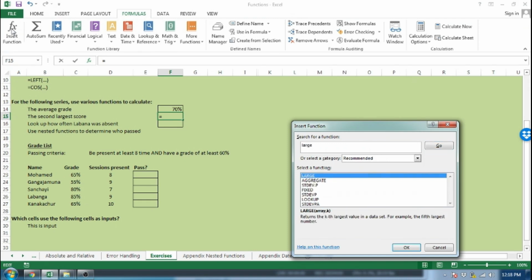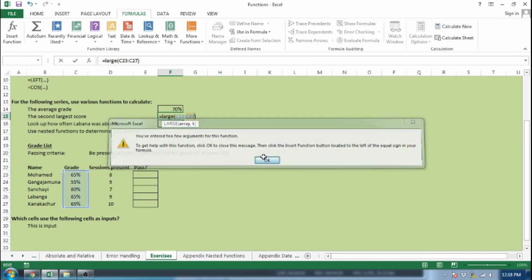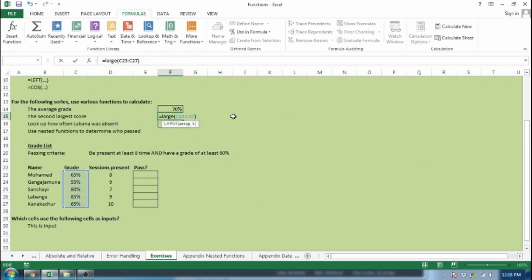How does the large function work? First there's a range as input and a value k, where it's the k-th largest value. So I'm going to open the function. The first input is this range, and I want to set k to be 2 because I want the second largest value. 0.8. Let's change the formatting to percentage.